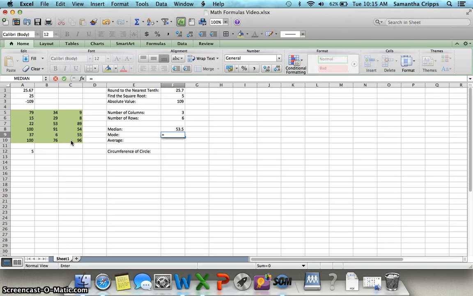Mode is exactly what you would think it was as well, equals MODE, open parentheses, highlight the array. Now for average, it is equals AVERAGE, but average may also be known as mean. So make sure you actually use equals AVERAGE and highlight the array of numbers and press return, and our average would be 52 and about 9/10.